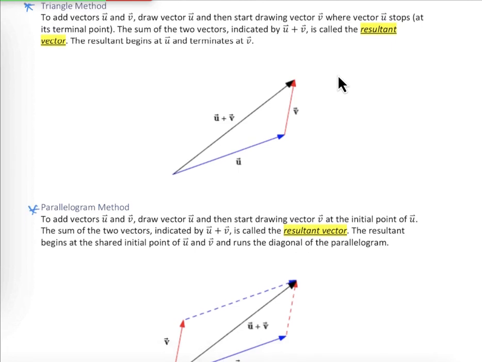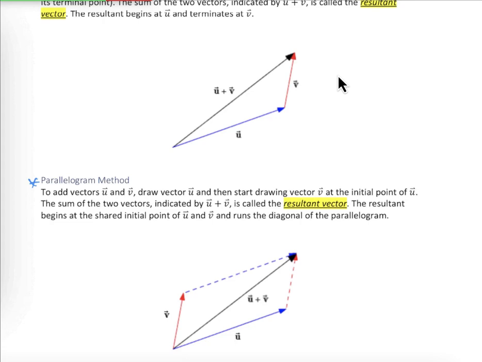And notice that when I perform this addition, if I've got vector u that starts here and finishes here, and then vector v that starts here and finishes here, I've got my resultant vector that starts at the initial point of u and finishes at the terminal point of v. Now, this is our resultant vector after having made a triangle to add these two vectors together.